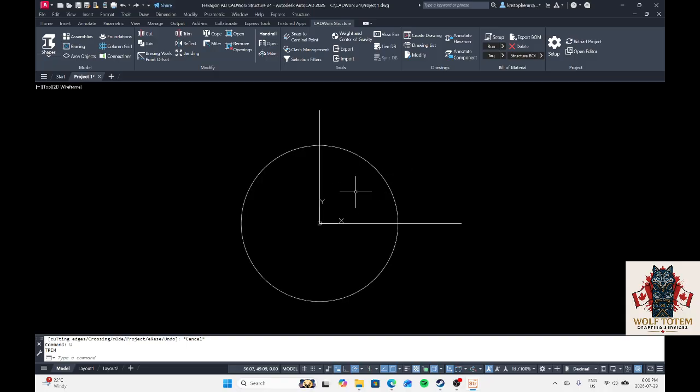And then lastly, to end this video, we're going to do mirror. So we're going to take these lines and convert them into a cross. So what we're going to do is go to here and go mirror, hit enter.